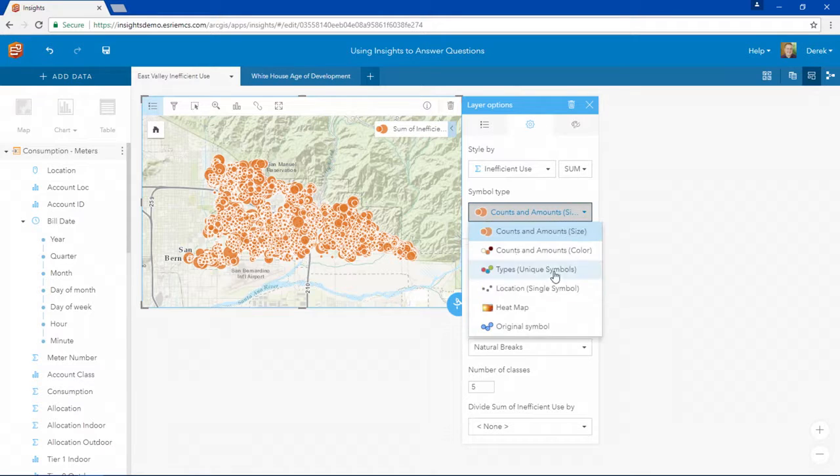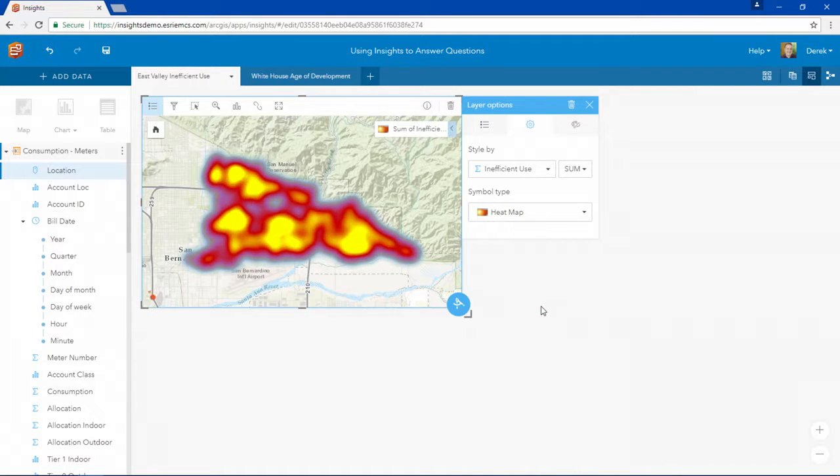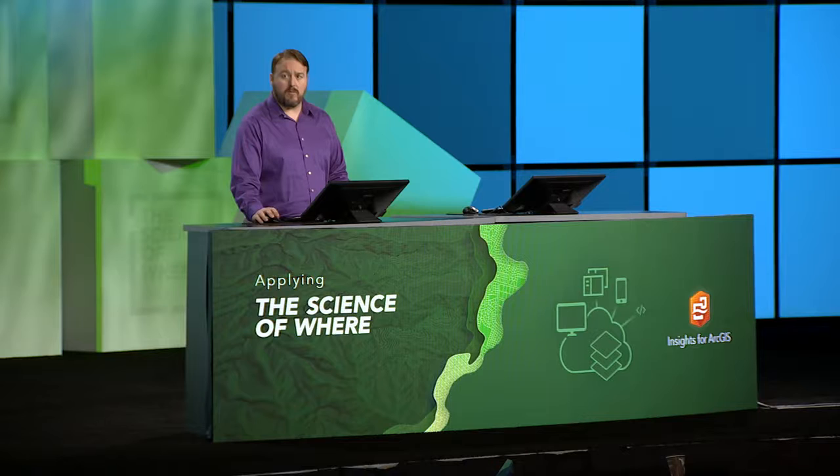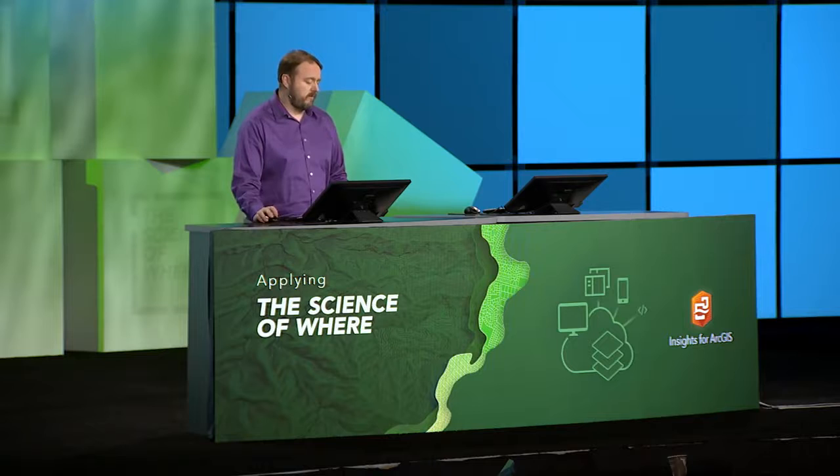We can symbolize this data as a heat map, and we see that there are pockets of inefficient use spread across our entire service area. So we need to dig deeper to determine if there's a temporal pattern to this water use, and if we can identify individual excessive water users.